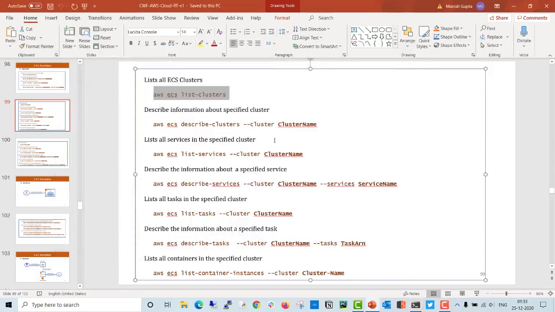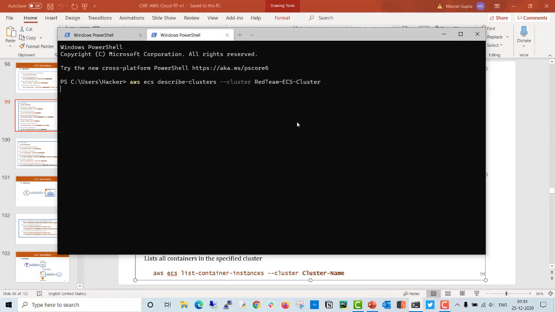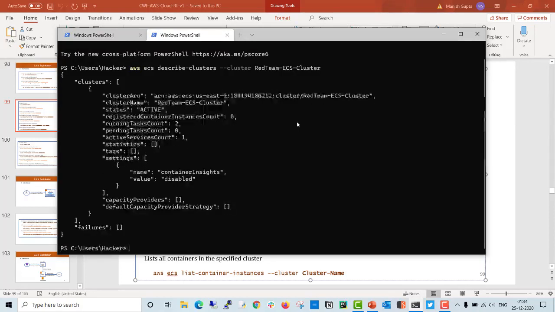Let's see what other information we can enumerate. The second thing we are going to do is describe this particular cluster. Let's copy this one, that will give you more information about the cluster. Open a new tab. Let's copy this ECS cluster 1. Here you have to specify the cluster name. Okay, so you can see this is the information about this particular cluster.